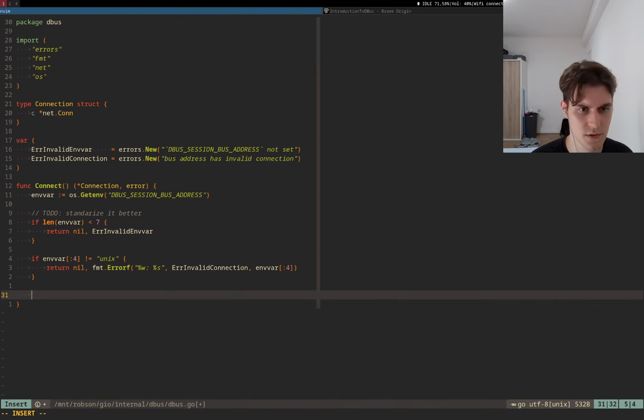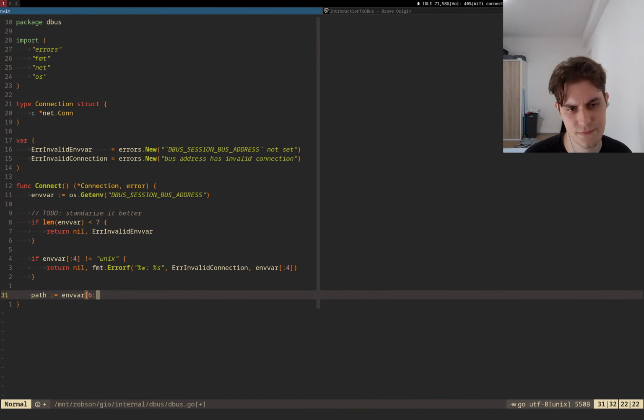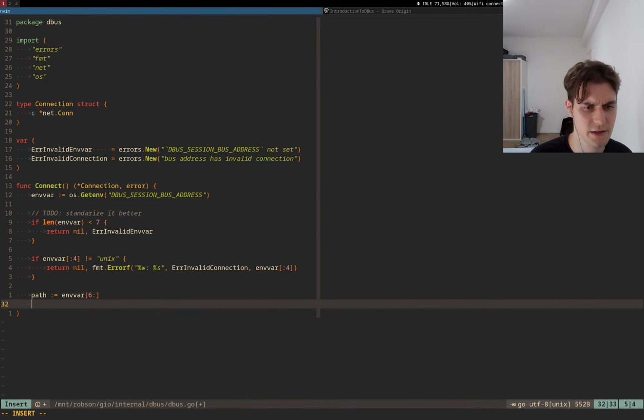So the address will basically be the path, we will take the envar, skipping the semicolon and taking the rest of the slice. And we are going to use this to get the connection. And I also think it returns an error value. So we are going to add net connect. We are going to pass Unix and the path.